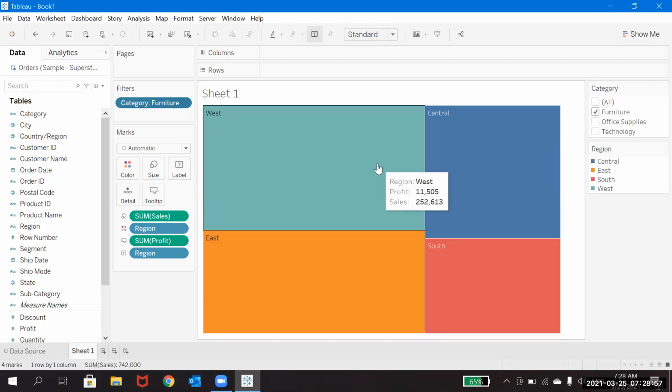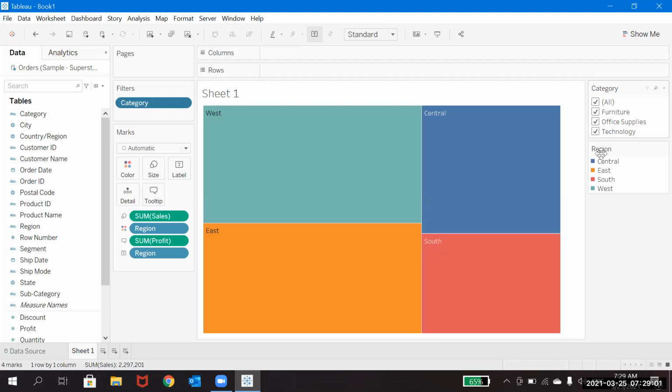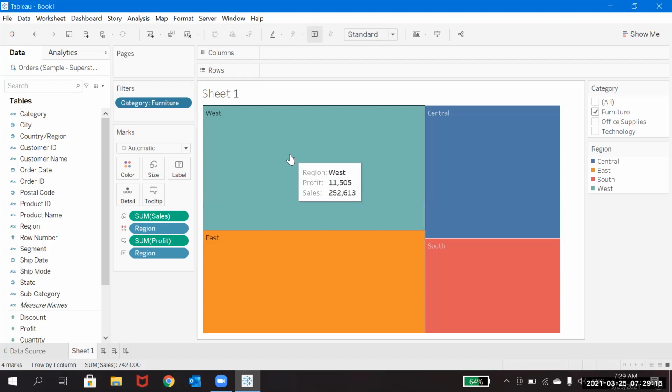Let's observe one thing. When you selected all, observe the profits and sales. How much is it showing? 108, 418, 725, 458 something. So there are some different values. Now I'll just select furniture. You can observe the value got changed. Profit is just 11K and sales is around 2 lakhs something.